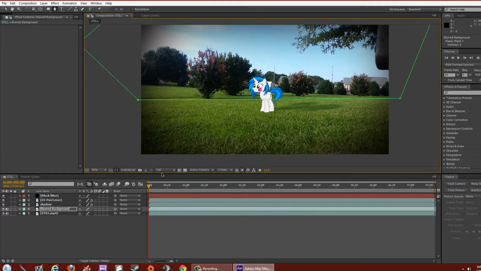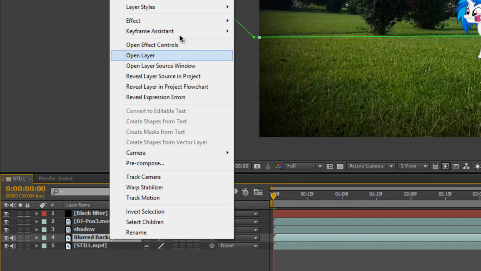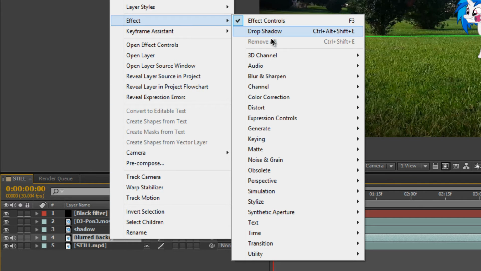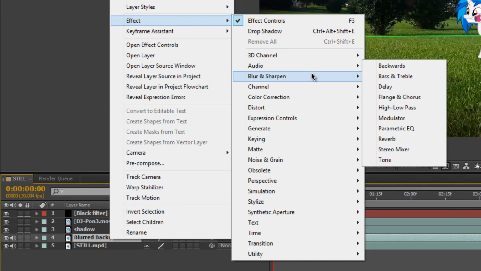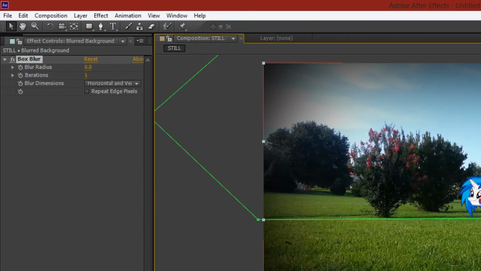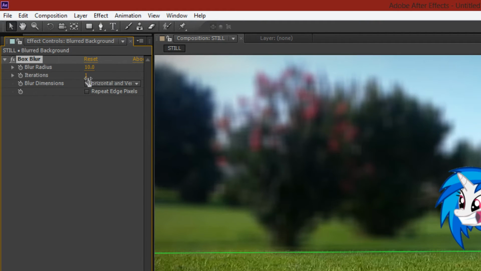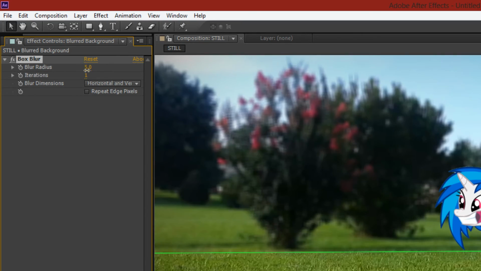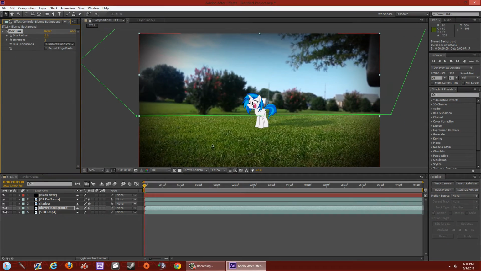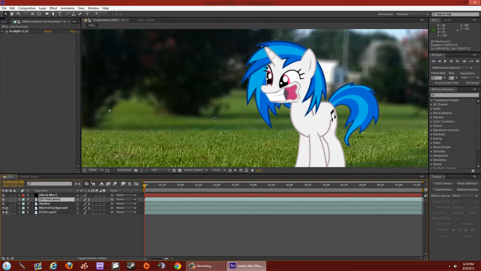Alright, now what we're going to do is right click on our blurred background video. We're going to go to effects, to blur and sharpen, and to box blur. From there you could pretty much just increase the blur, that's too much. It's okay. Alright. Now, as you notice, it looks like a straight line right here.